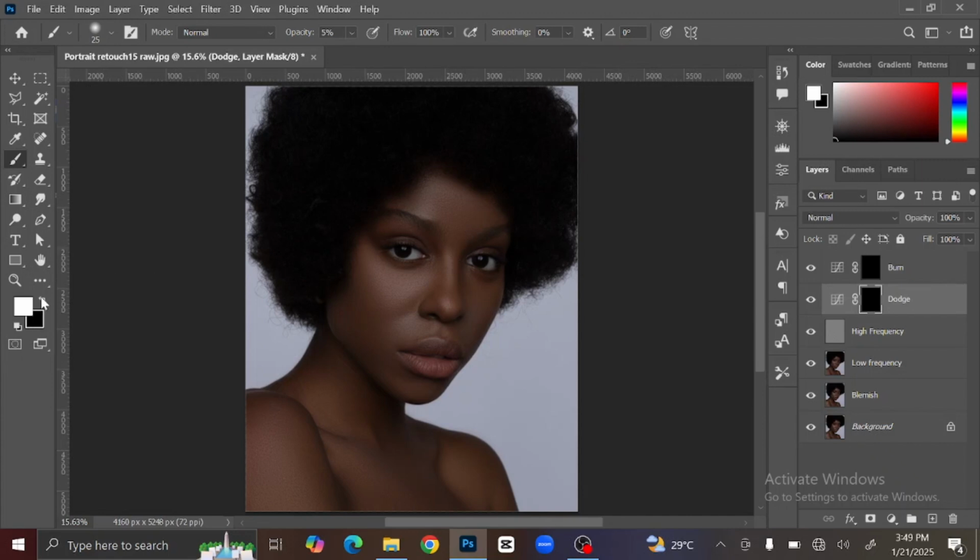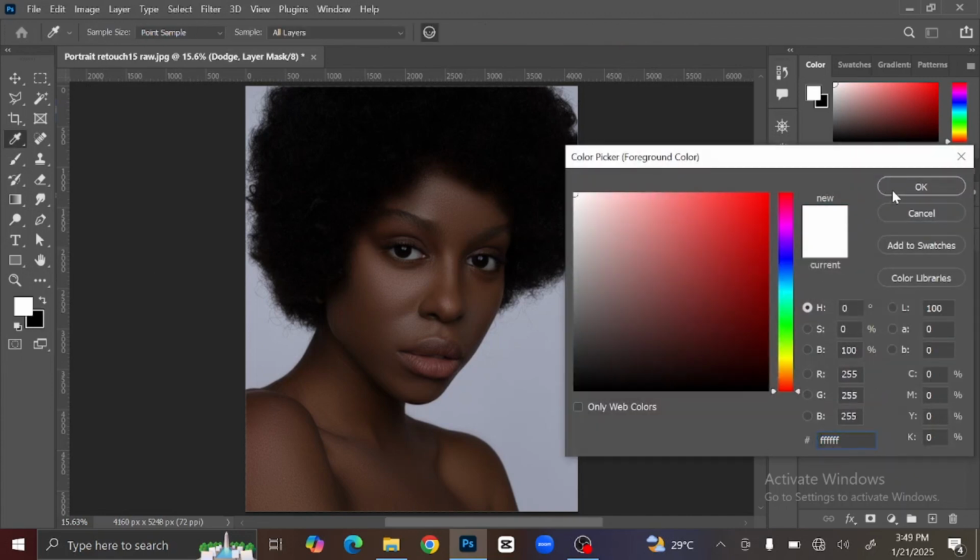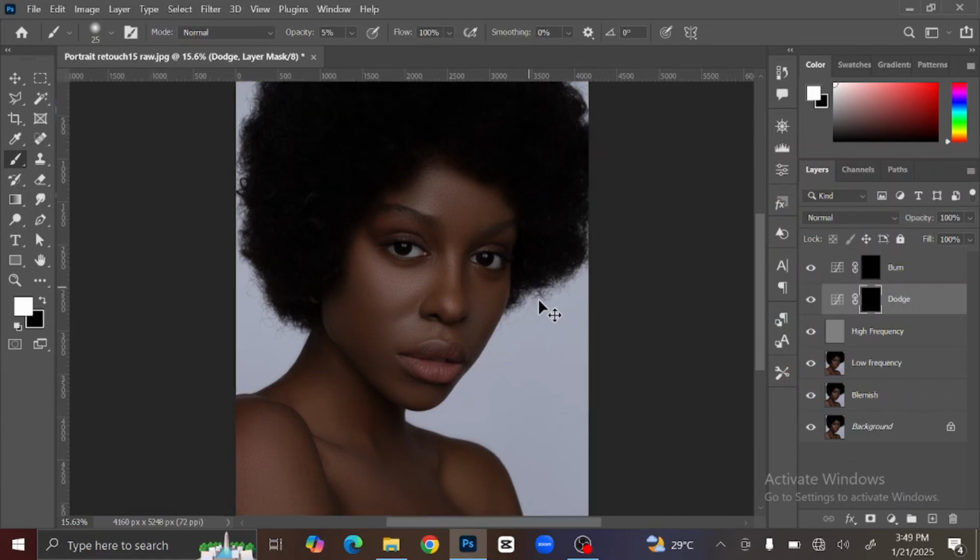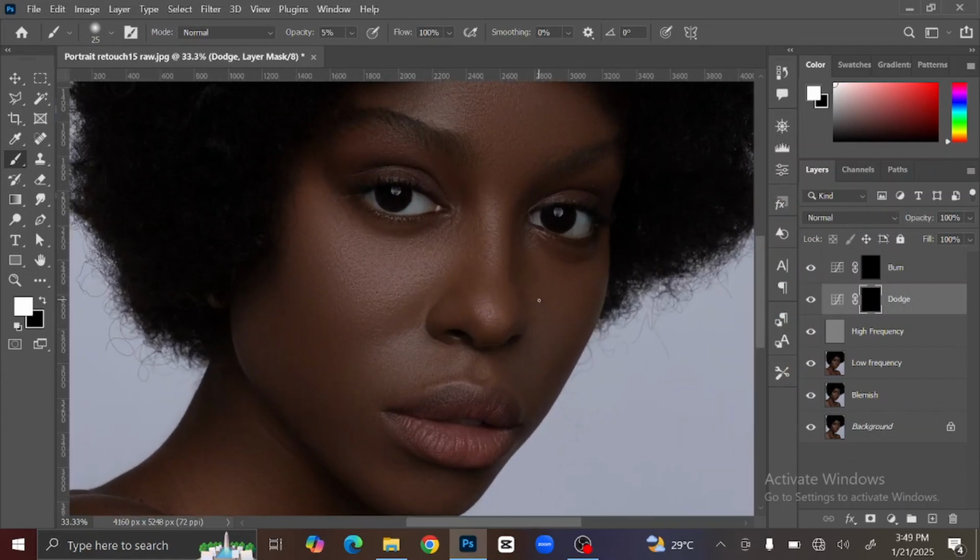Then change the foreground color to 100% white. You can zoom in to see clearly. Then brush the highlight part of the image.